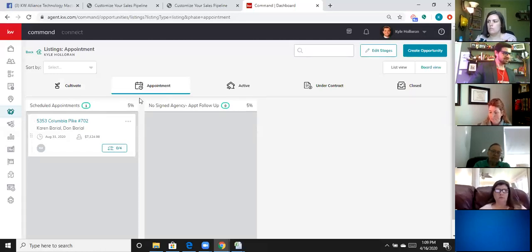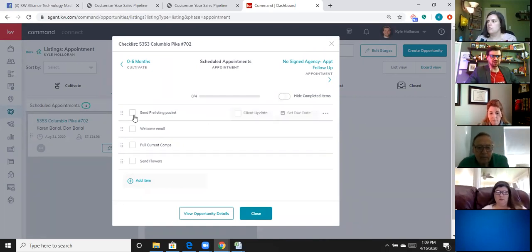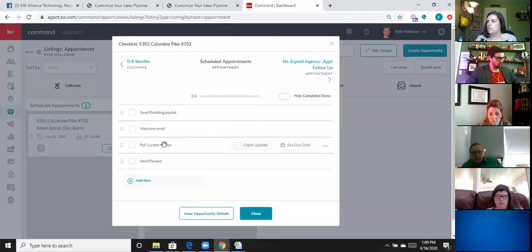Now, the second part of this is you can see here that I have added a checklist to this board. You can add a checklist to each one of these boards. In this situation, I have said Don and Karen are a scheduled appointment, and I put in 4 checklist items. Every opportunity I drop into this board will have these 4 checklist items. I've inserted send my pre-listing packet, send a welcome email, and pull the comps for that property, right? So if I set up this checklist one time, every deal that I move into that section will get those 4 checklist items applied to it. Everybody good there? I'm going to go back and show you how we create these different checklists.